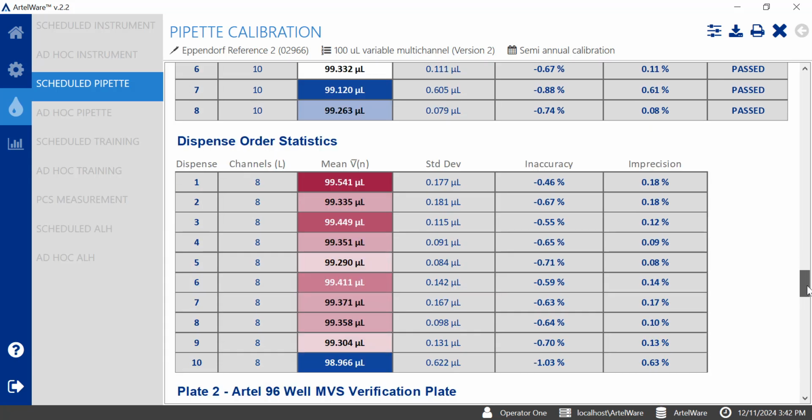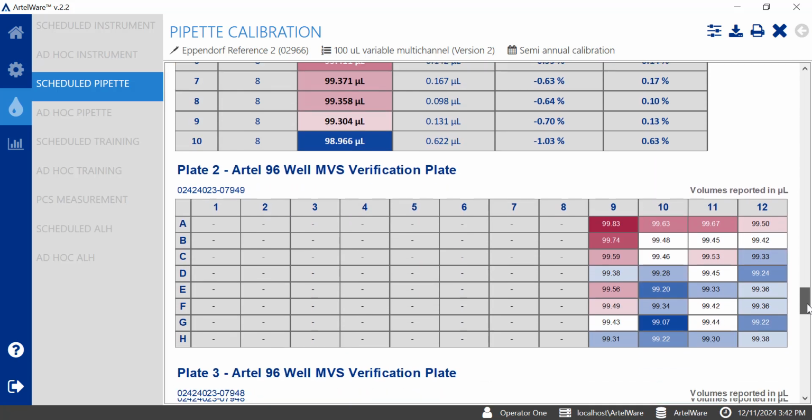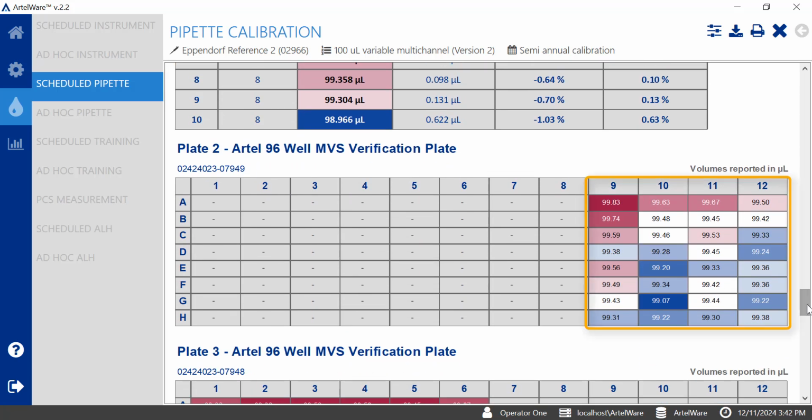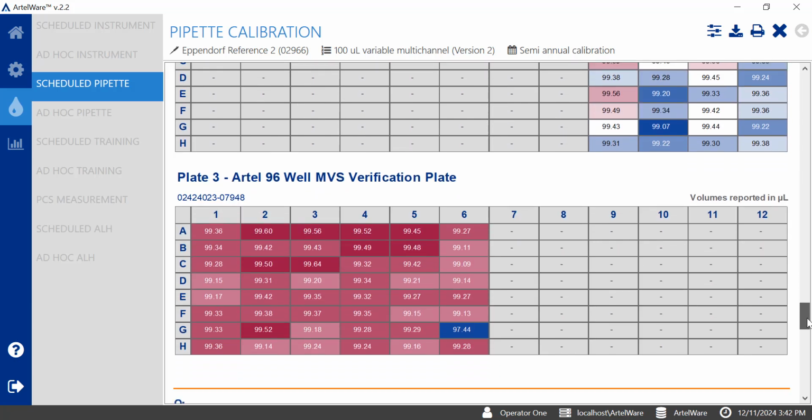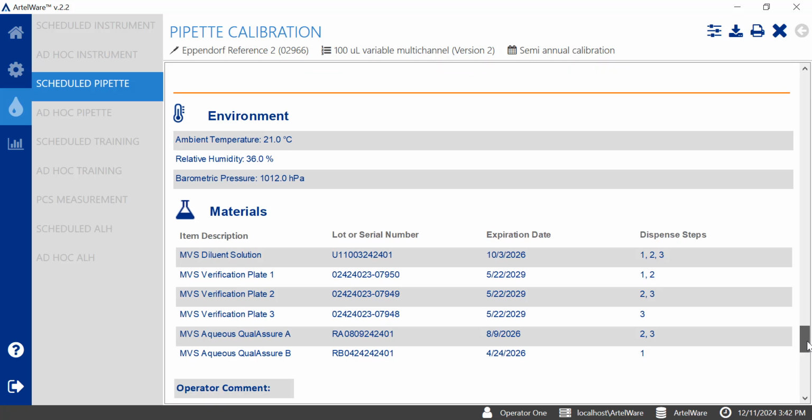We'll skip over the dispense order statistics and we'll head on down to the actual plate so we can see the volumes that were dispensed into the plate. Here's the first plate and here's the second plate. Overall, things look really good. If I continue to scroll, I see some additional information. You might recall that I entered some environmental information because I'm a 17025 accredited laboratory, and that's required for my calibrations for my pipettes.